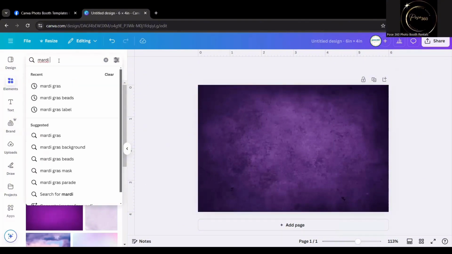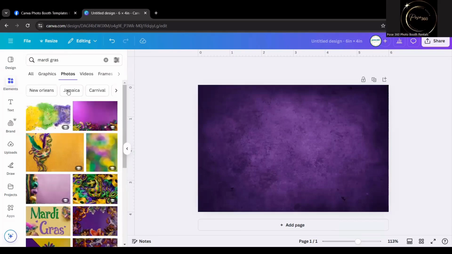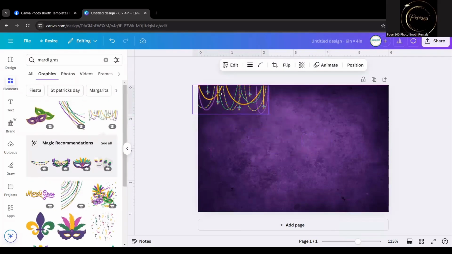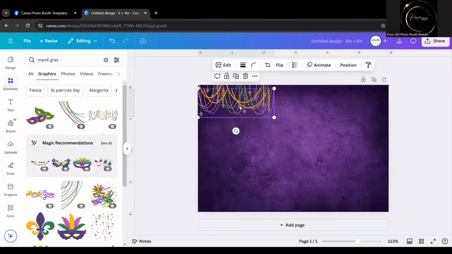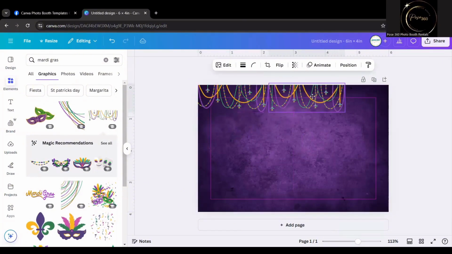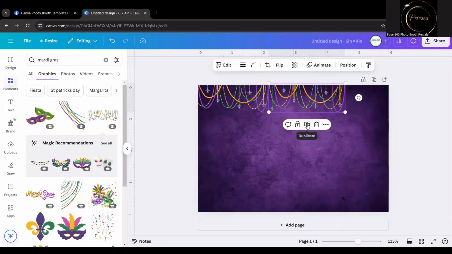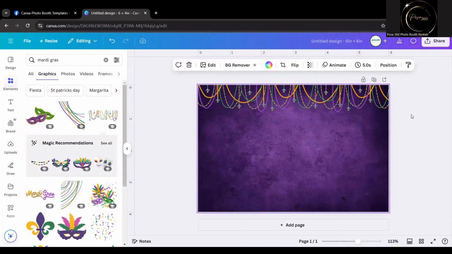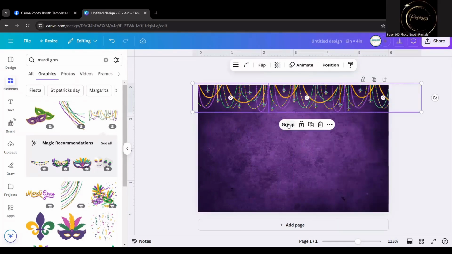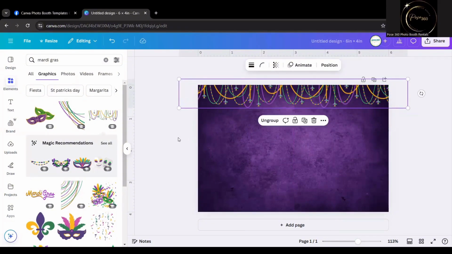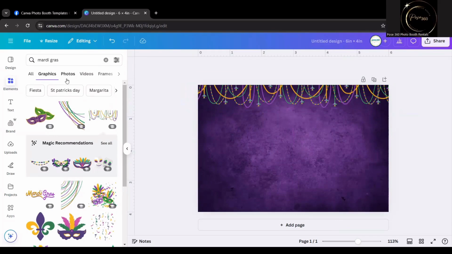Now let's type in Mardi Gras graphics. And I want these Mardi Gras beads up here. Now I'm gonna click on this little icon, that's to duplicate. Now select all three, click group. Now you can move these how you want them, up, down, and they're all together. Now this is our background image.